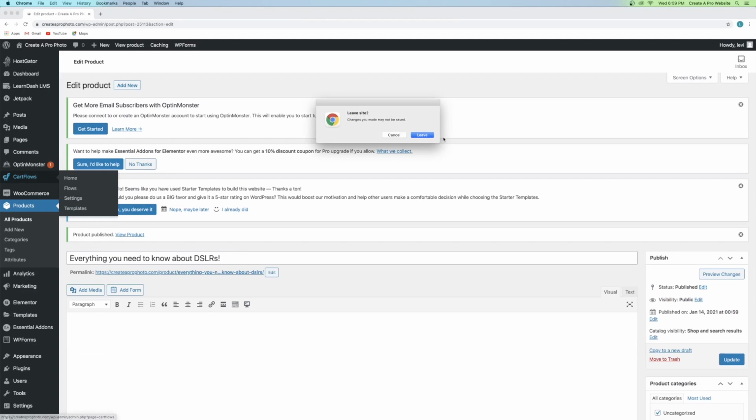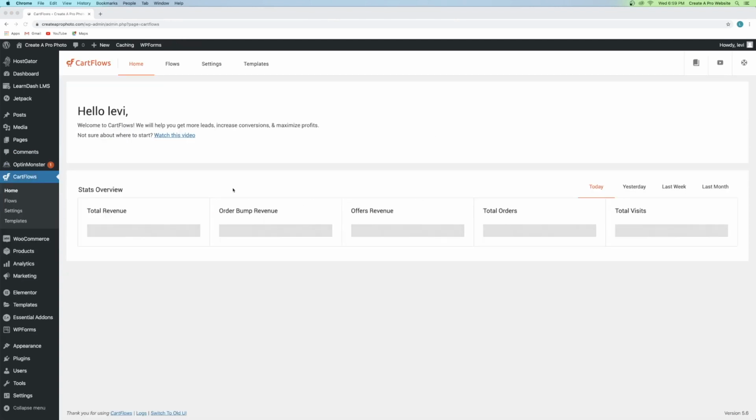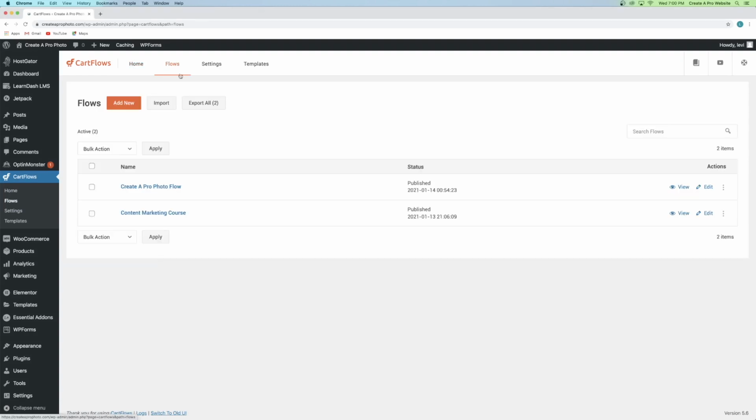All right, so now that we have a product, we can actually go back to our CartFlows. And we'll go back to all of our flows right here. And so under all flows, we have different flows right here. So there's the one we just created. This one is just a stock flow that comes with CartFlows and the whole template. And so I'm just going to actually delete this one real quick. So delete permanently and apply. All right, so now we can go ahead and click on Create a Pro Photo Flow.